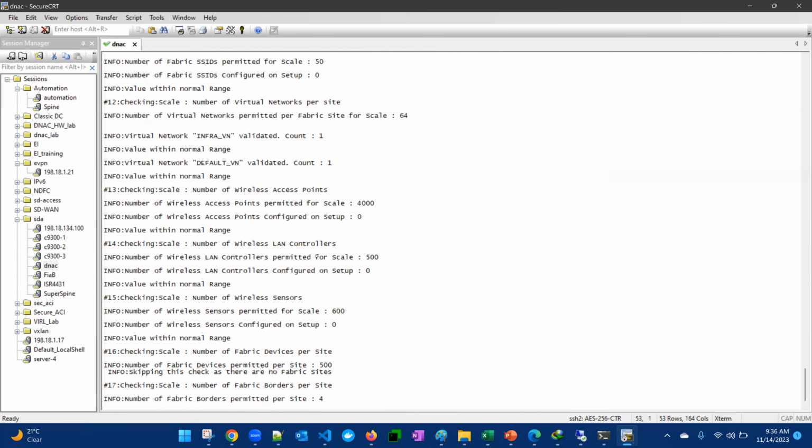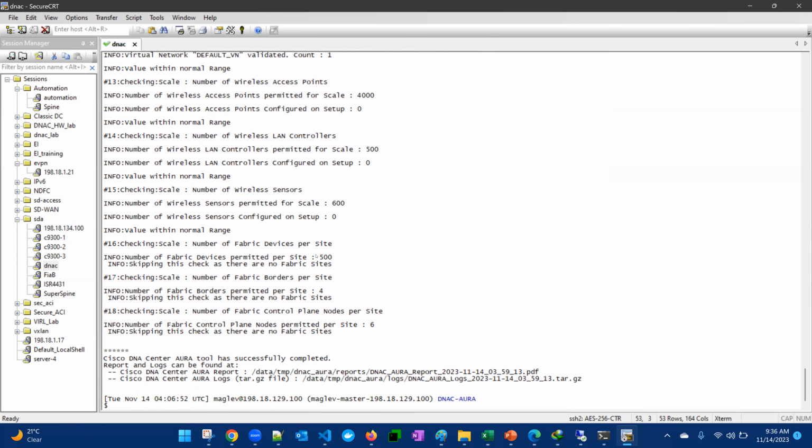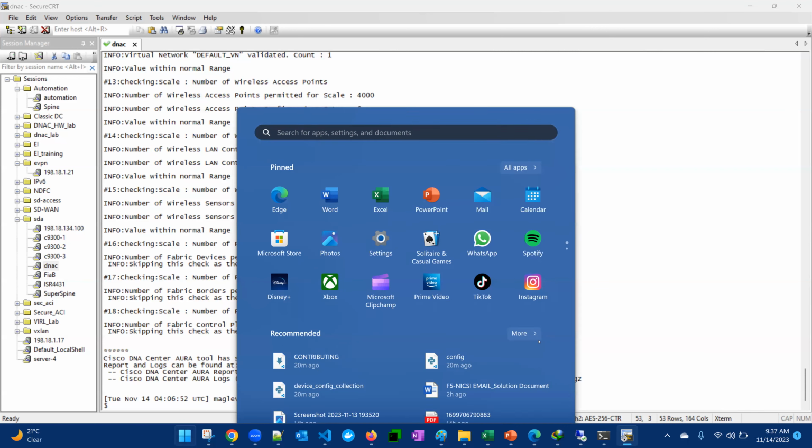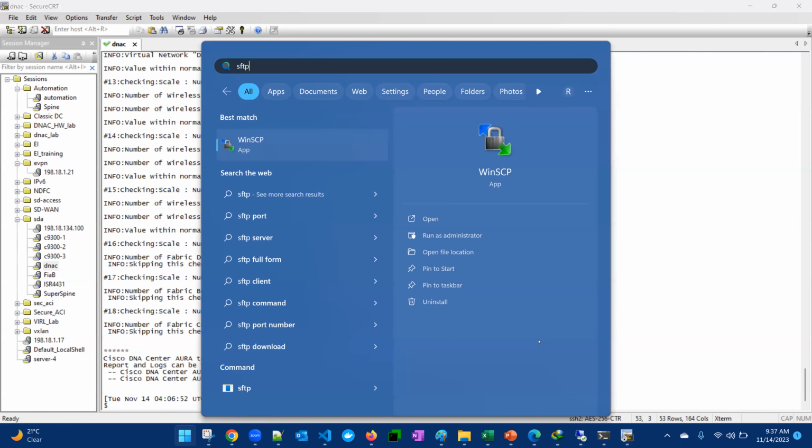Now, once it is done, then what will happen? By the end of this, it will give you one location. It will tell you that in this location, you have your report. So our report we have in this location, you can see this PDF. Now, if we do some SFTP to this server, we can download this report. So let me try. I have WinSCP.